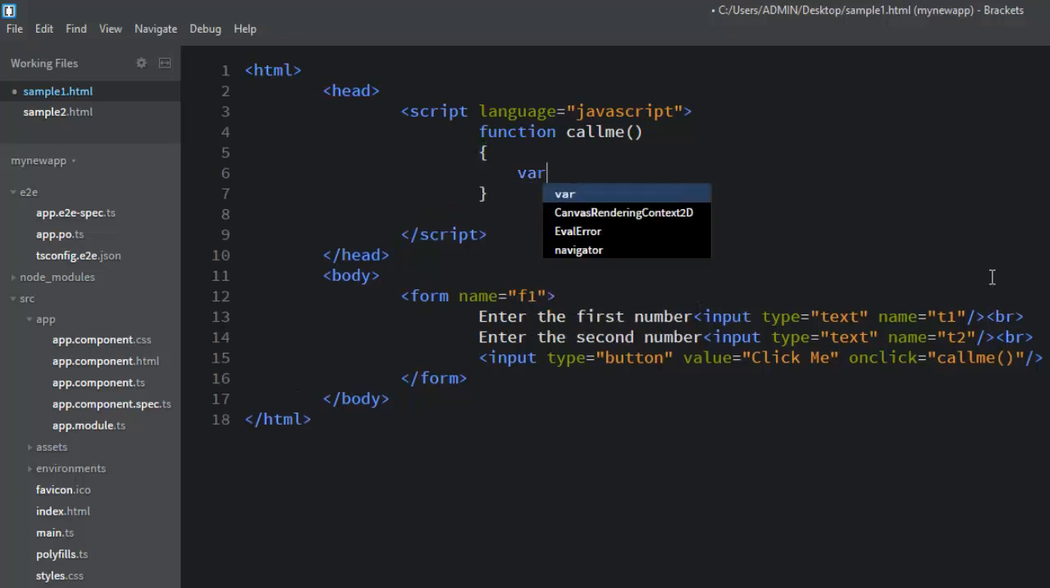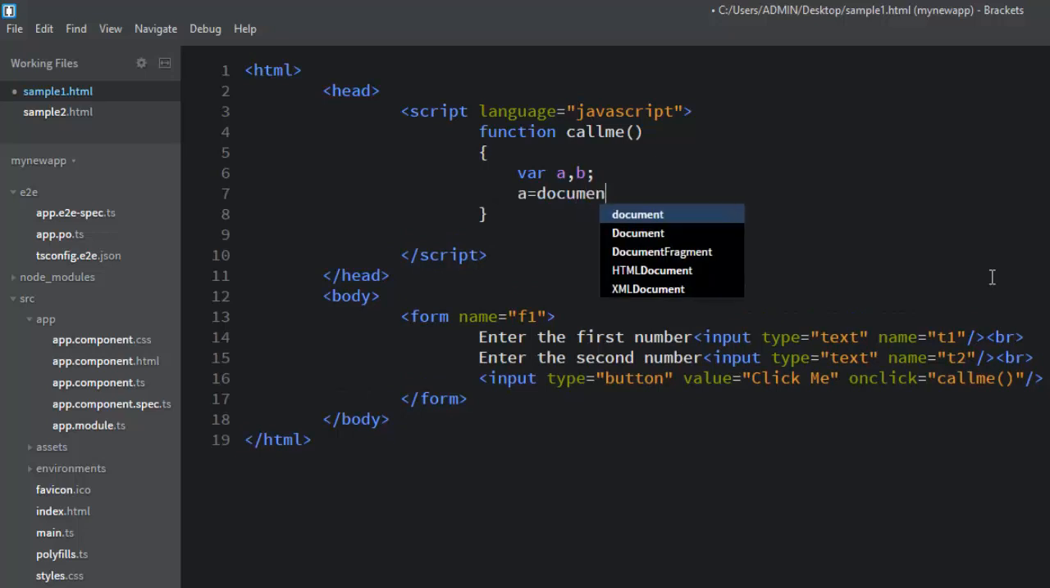After that, here I'm going to create variables. I want two variables, right? So var a, b, and then document.f1. Now whatever is in the first text box I have to store in the variable a. The first text box is available inside the form f1, so I have to go inside the form first.